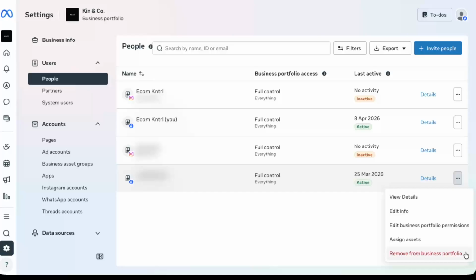And that's it. You've successfully removed an admin from your Facebook business page using Meta Business Suite.